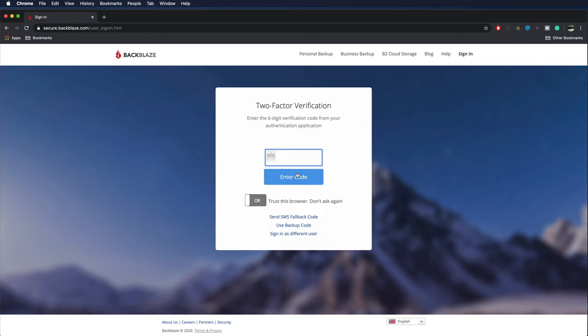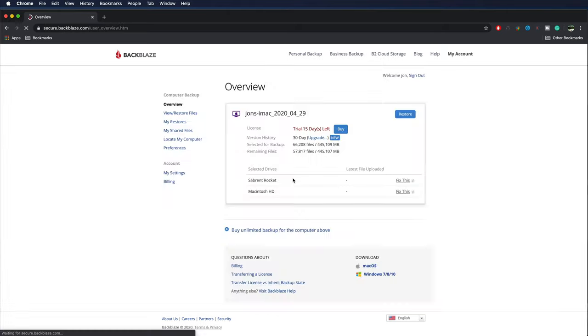Now I sign back into my account. It asks me to go through the verification process. So I use the Authenticator app on my phone, which gives me a code. Trust this browser, enter code, and we are in.